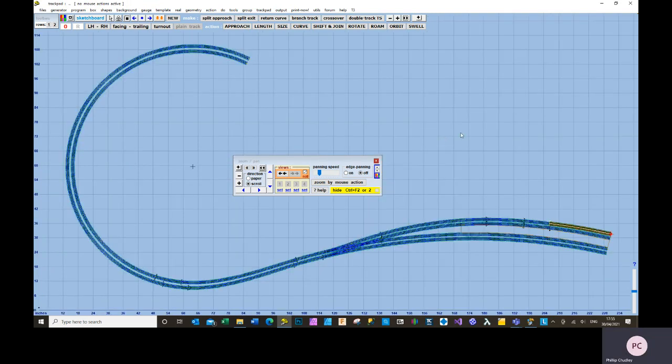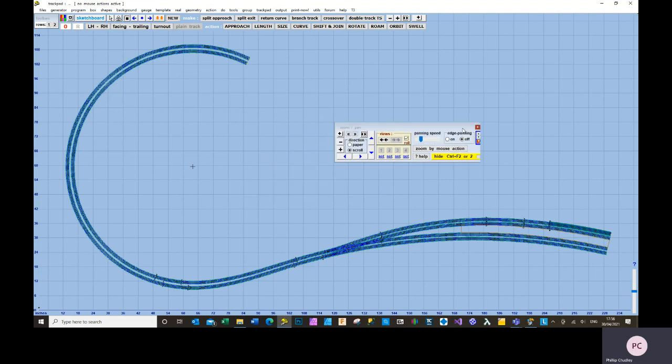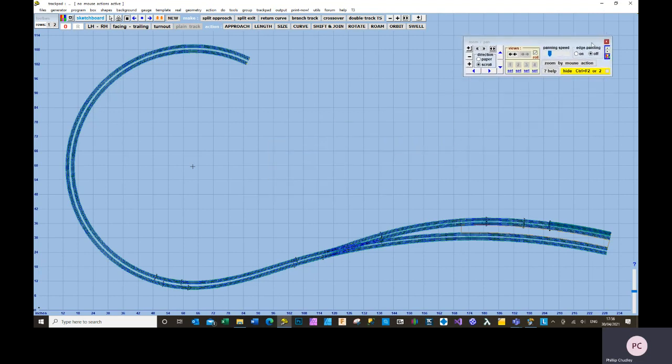Zoom out. And there we are. That is our plan, which hopefully looks a bit like what we had on the PowerPoint slide. Okay, we're done.